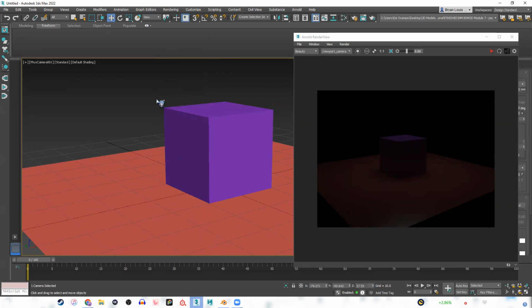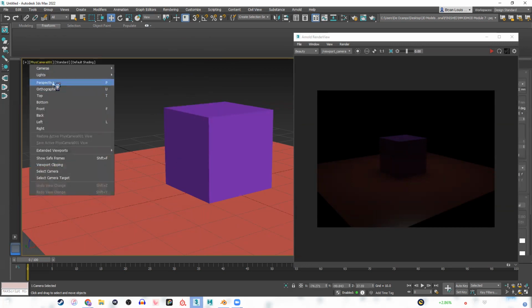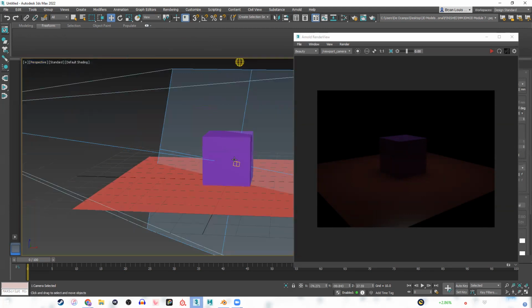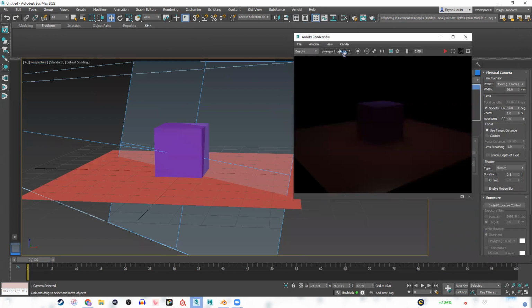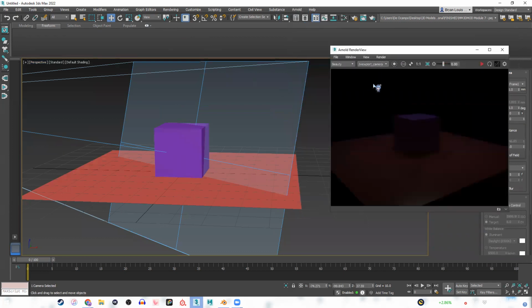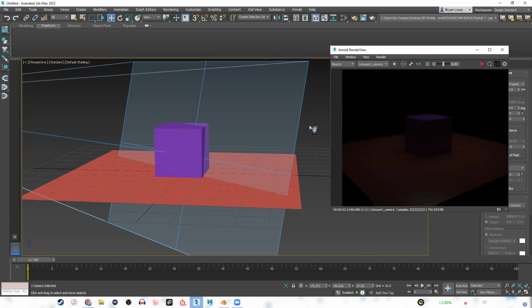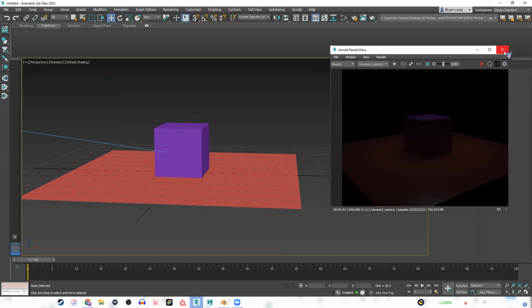Control C. Okay, let's say gumawa ako ng camera. And then I move this one away, and then I close this one para ma-refresh lang yung Arnold render view. Mapapansin nyo dito sa taas natin, it says here, viewport underscore camera. Yun yung kinukuha na niya currently. You can easily switch this one.